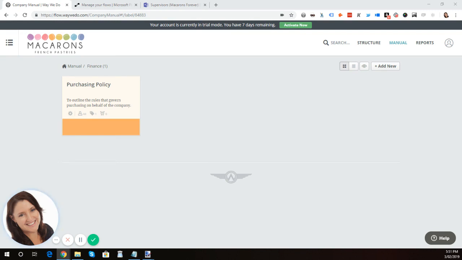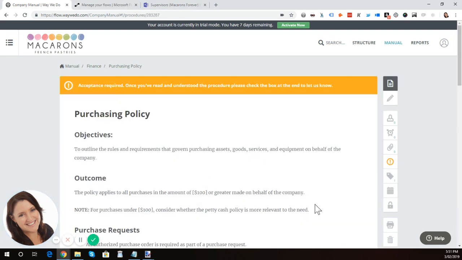Today I'm going to show you how to connect Way We Do with Microsoft Teams. In particular, when a policy or procedure acceptance has been accepted, then a message will be posted to a channel within a Microsoft Teams environment. Okay, so I'm going to jump in and show you the purchasing policy here that has acceptance.